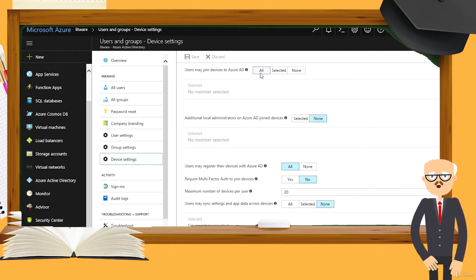So you see that by default, this is set to all, so all users can join their devices to Azure AD. Or I can have a selected group of users that are allowed to join to Azure AD. Or I can totally disable the functionality and no users will be allowed to join their devices. Now I'm going to keep the all setting by default and therefore allow users to join.